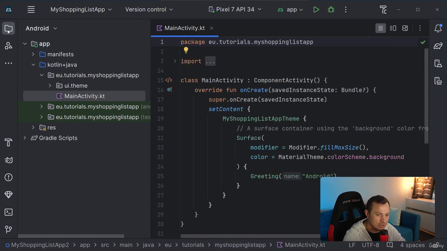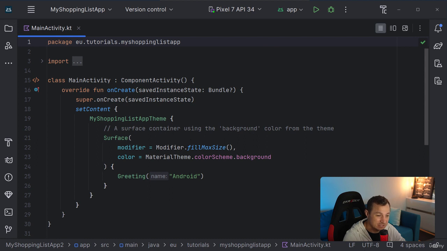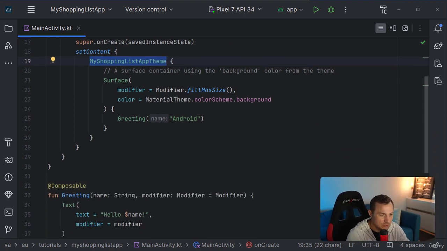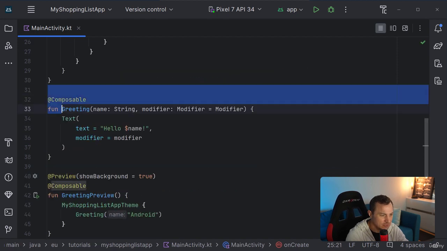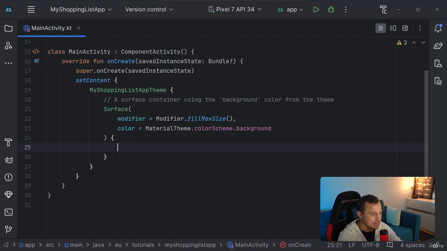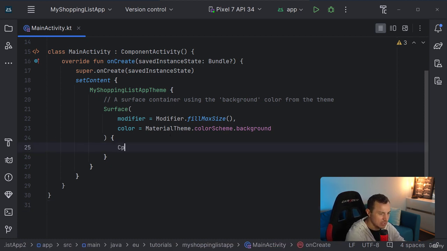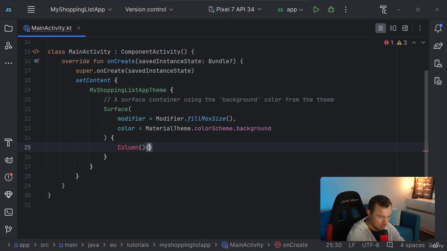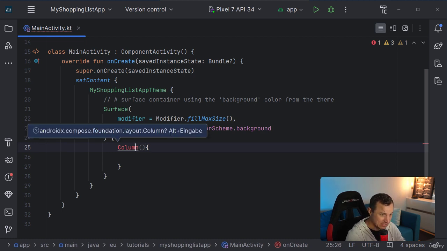Okay, there we are. Now it worked, because I just started editing already before Gradle was ready, and then suddenly my shopping list app theme didn't even work. So there we are. We're going to get rid of our greeting. We're going to get rid of all of this code as well. So the only thing we have is our main activity with the surface, and we want to set up a column. All right. So inside of this column is where we're going to put all of our other items, and we need to import them.